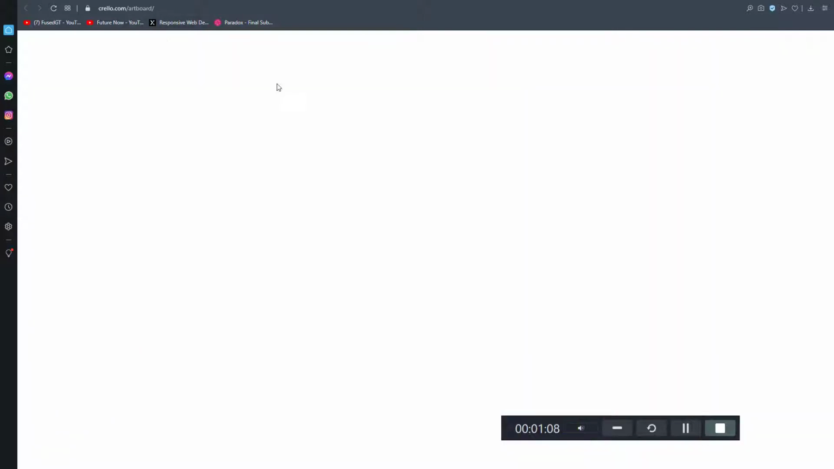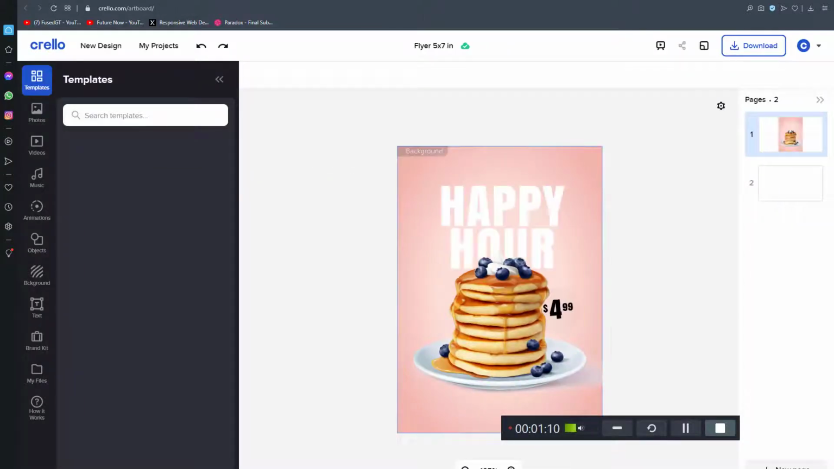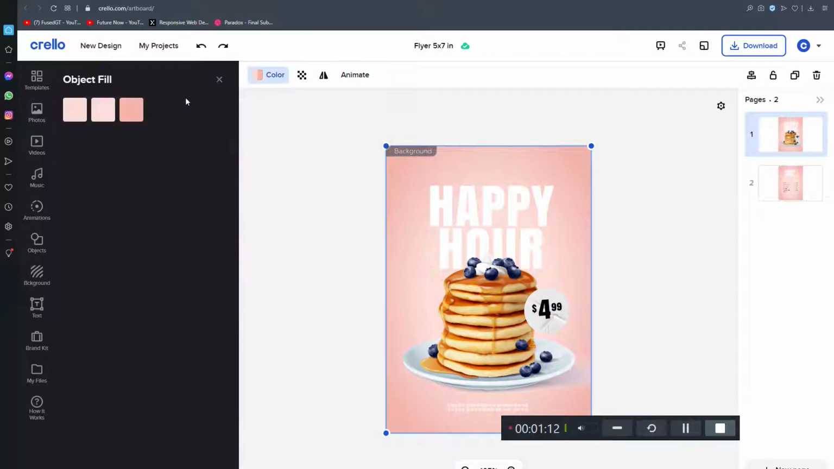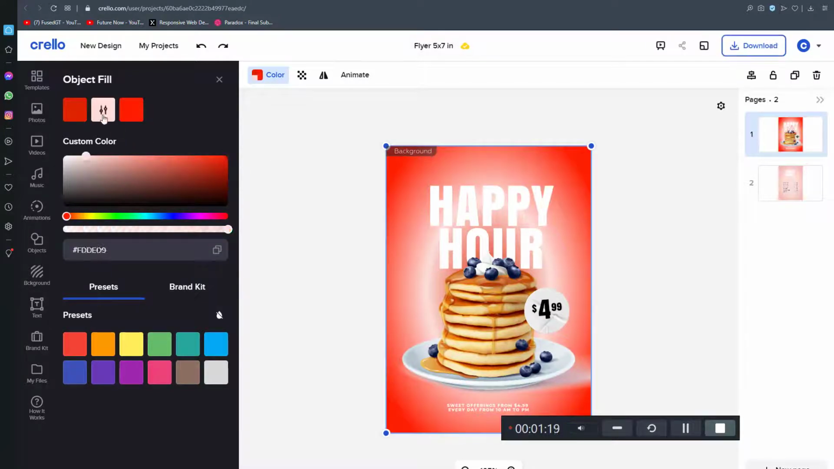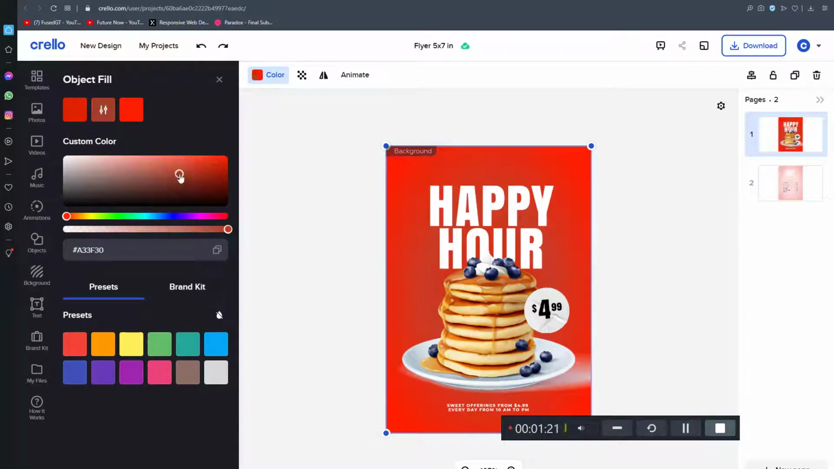So all I have to do is simply click on this flyer, and then it will bring us over to this page. This is where we can customize the flyer that we choose. So I change the background color. To do so, I need to click on the background and then click this color button. Now I can choose the color that I like.